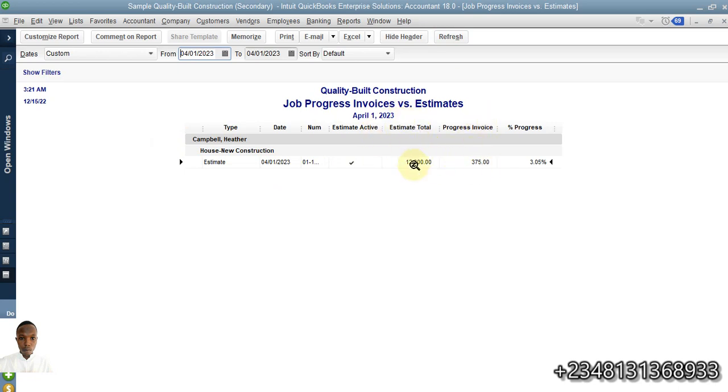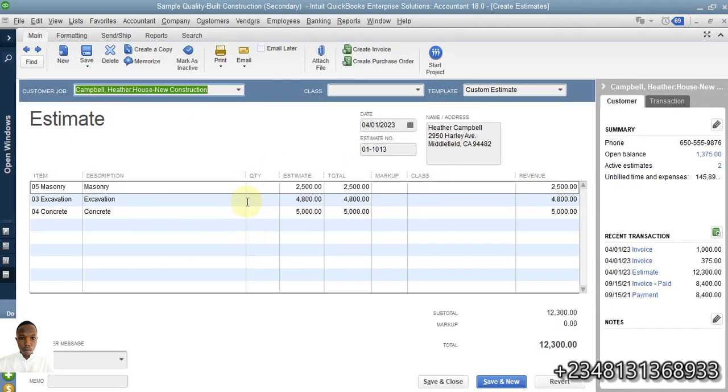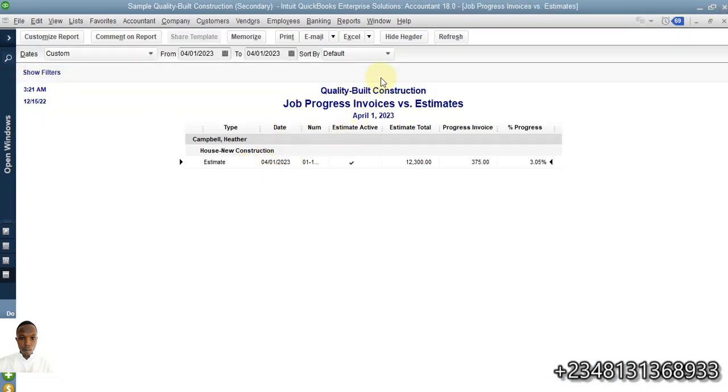So on this particular estimate that we've created of 12,300, we've done 3.05% of it total, which is 375. So if I double click on that, it will take me to the estimate. So now with this report, you can see what you have estimated and how far you've gone with the project so far.